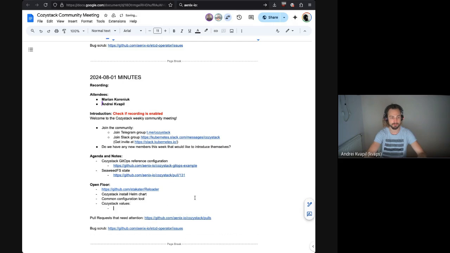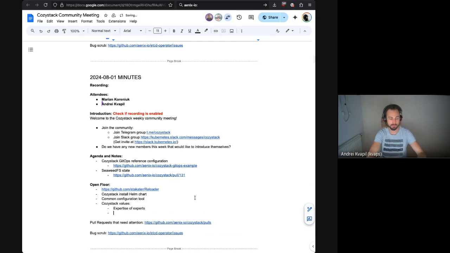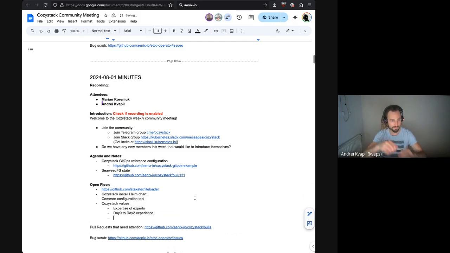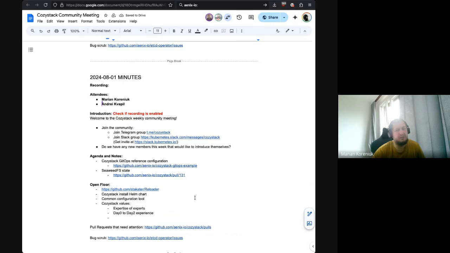So, Cozystack values the expertise of experts. I would say day 0 to day 2 experience. It's probably the same. What else? We can say Cozystack can fast grow and fast increase worker servers.